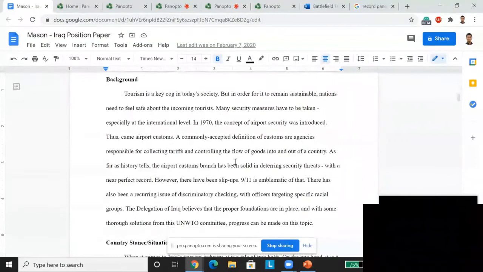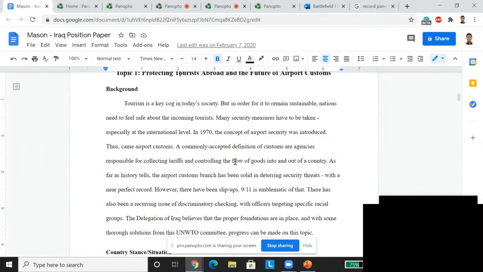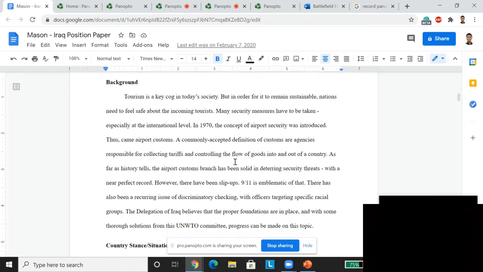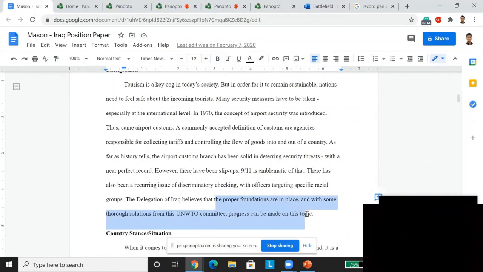The first is a background, which you can consider as a history of the topic. So the section should not merely be a restatement of your background guide. Instead, it should elaborate on the issue as your country sees it. According to your nation, what are the major problems that need to be discussed? Why have these problems arisen? So as you can see here, this is kind of the call to action.